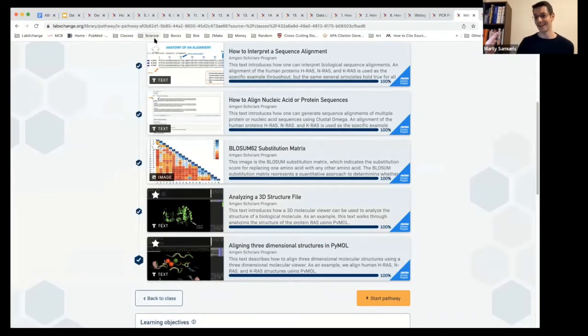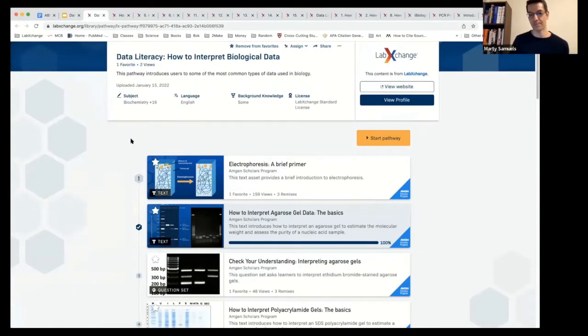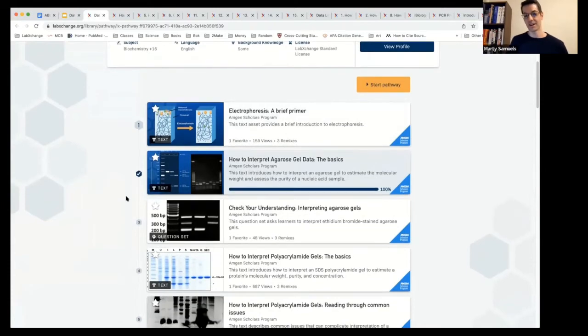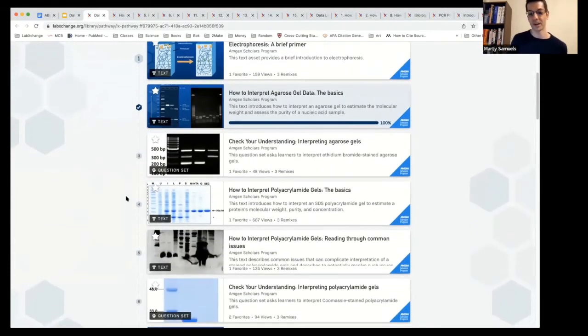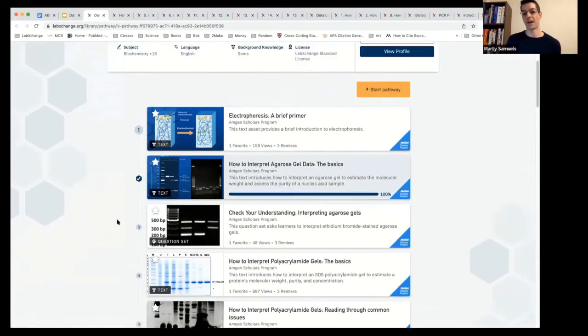So this is about authentic biological databases. But really, we have an approach to data literacy, and here are two pathways I'd like to share. These are pathways we just plopped together to put all of the content into one spot that we can share. But also, for the Amgen Scholar Project program last summer, we developed a bunch of content about how to interpret biological data.